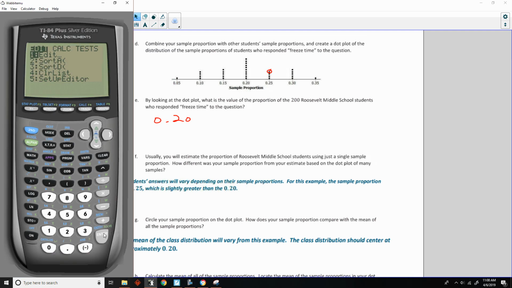I'm going to go to Stat, Edit, and I'm going to arrow up to L1 and hit clear, and then arrow back down and start over. So we have 0.05, and then I have 4 0.1s, so there's 4 0.1s. I have 1, 2, 3, 4, 5 0.15s. Okay, so there's 5 0.15s.